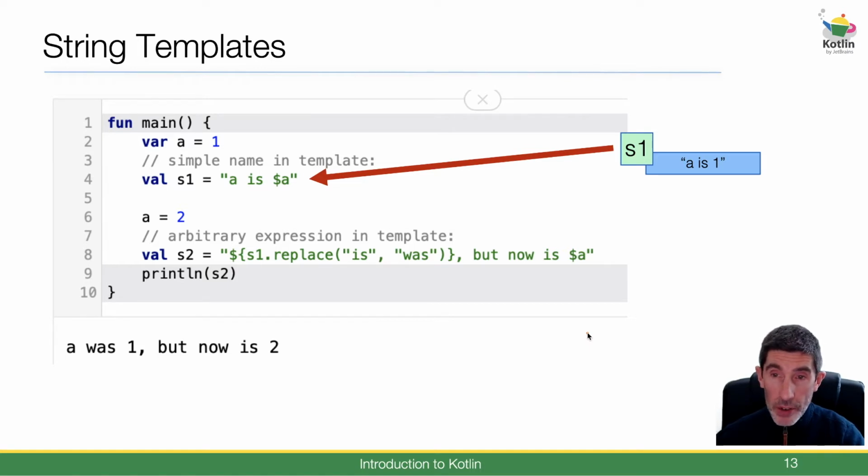If we want to carry out some expression within the assignment of a string also, we can say something along these lines. We have our val s2, and we're saying dollar, curly brackets, s1.replace("is", "was"), close the curly brackets, "but now is $a". And we can print that out to the screen. So we're invoking a replace function on our string s1 and replacing "is" with "was", and then printing out "but now is" whatever $a happens to be.